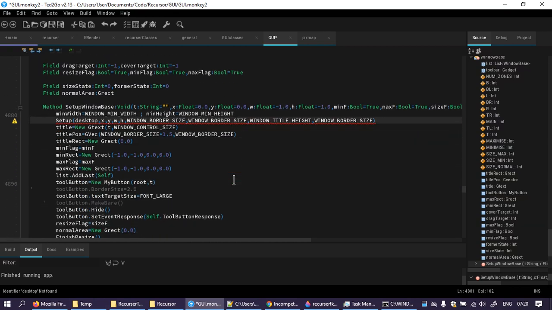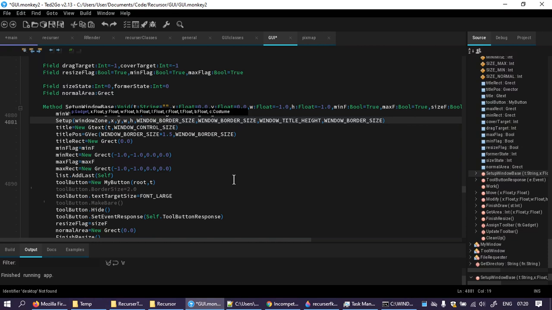Anyway, okay, so this is now sticking window base. It goes to the desktop. Okay, that is not how it will be, and I am happy to change that. This goes to window zone. Every window you set up, you do call setup. God, look, you can do all that stuff in window base.